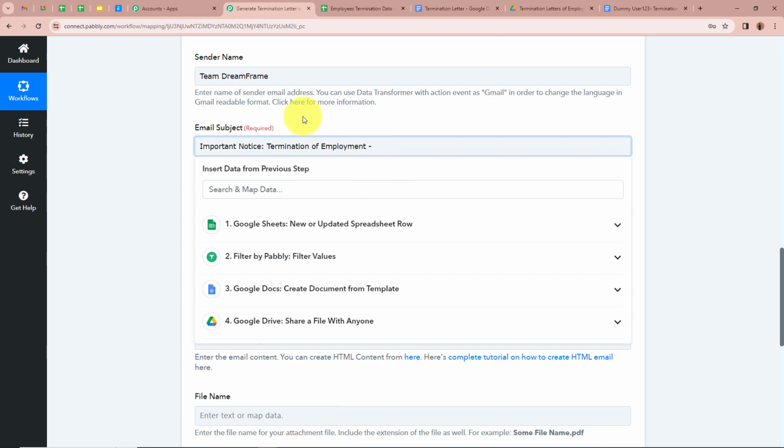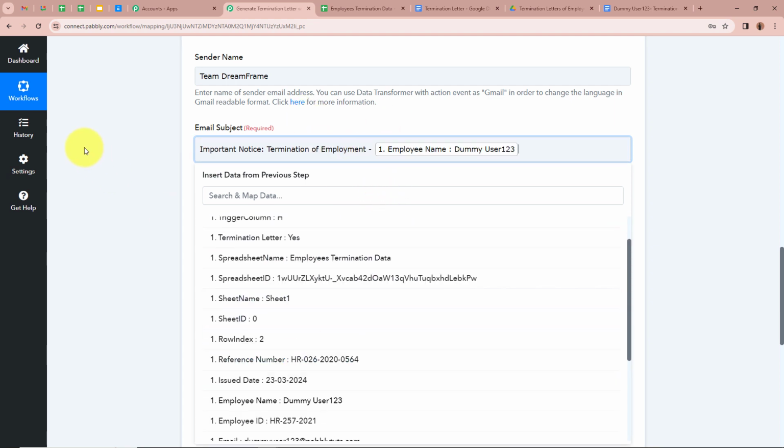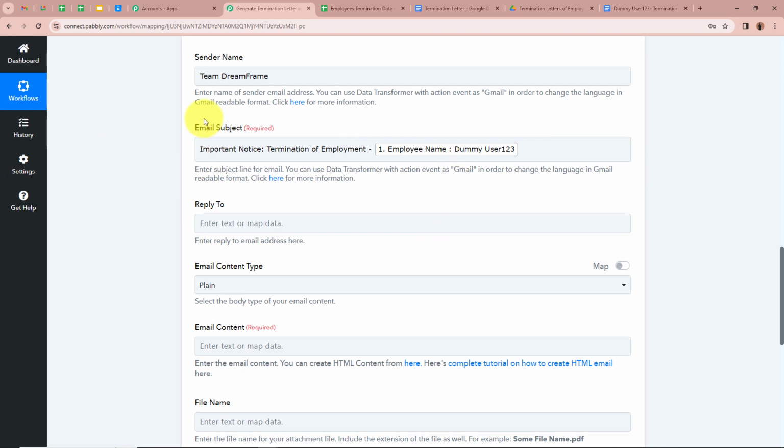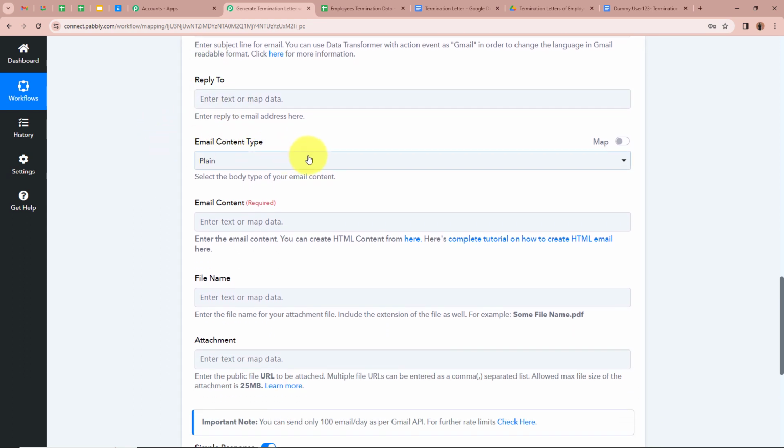So this is the subject that I want, and after the dash, I want the name of my employee. So I'm going to map the data for the name of my employee. So this is the email subject, and every time a new email is going to be forwarded, the subject of the email will be important notice, termination of the employment, with the name of the employee whose data we're going to add in our Google Sheets. Then I'm going to skip this step for the reply to. For the email content type, I'm going to select plain.